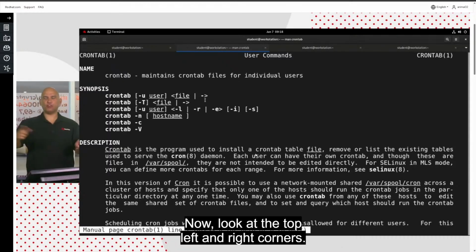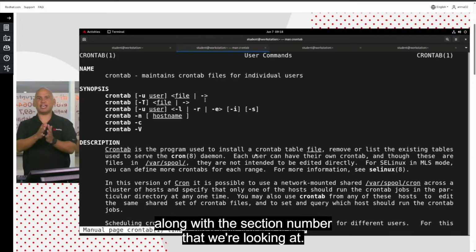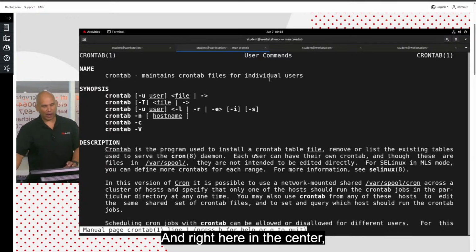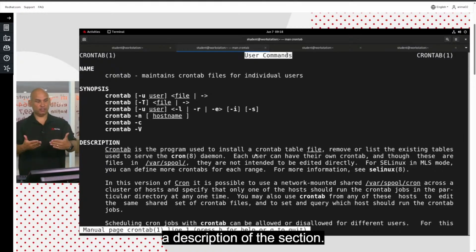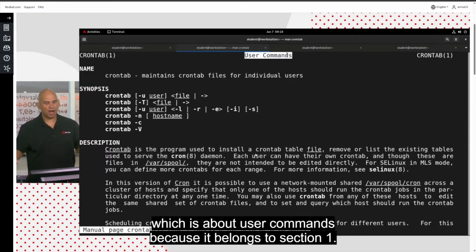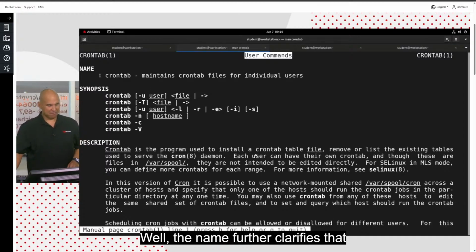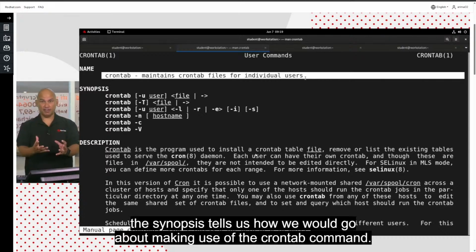Now, look at the top left and right corners. This is where it tells us about the man page along with the section number that we are looking at. And right here in the center, it gives us a description of the section. So it says that this is all about crontab, which is about user commands because it belongs to section 1. Well, the name further clarifies that, maintains crontab files for individual users, and then very importantly, the synopsis tells us how we would go about making use of the crontab command.